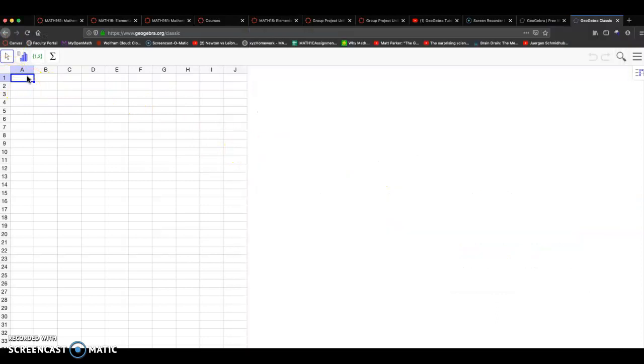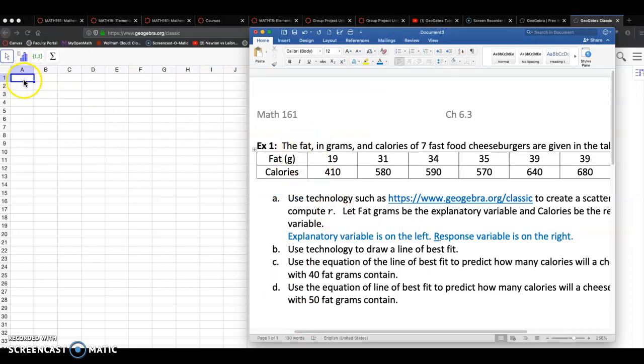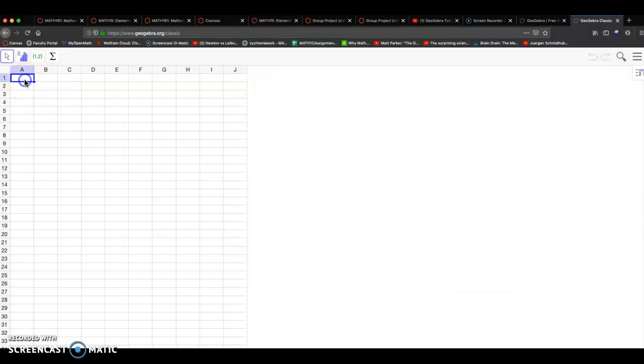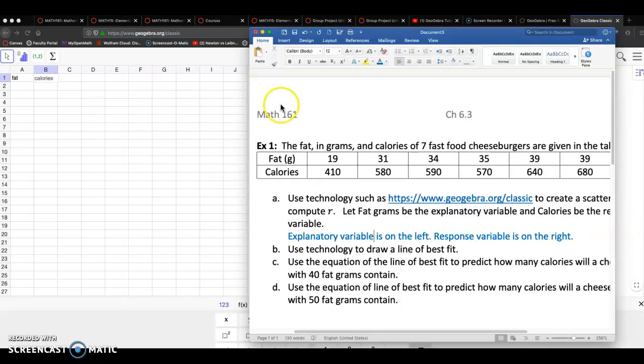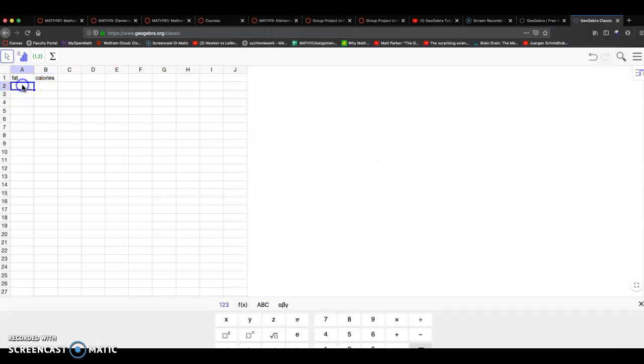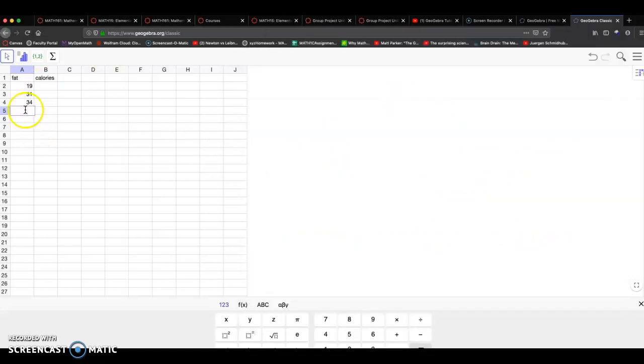So here, let's see, I'll go back. Here I'm going to do fat grams to be on my leftmost. Fat, and then on the next one over, I'm going to do calories. All right, and here now I'm going to enter all my fat grams: 19, 31, 34, then I have 35, 39, 39, 43. So type these all in, 35, click on enter, 39, enter, 39, and 43.